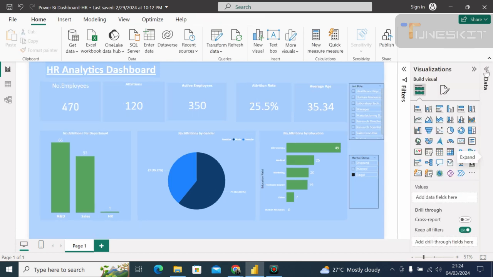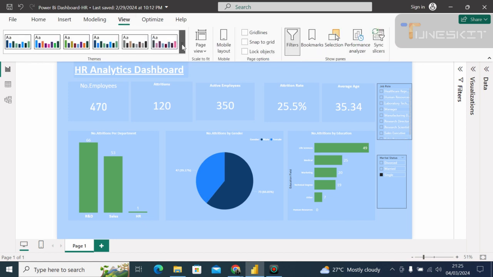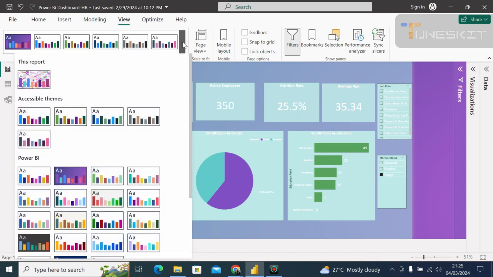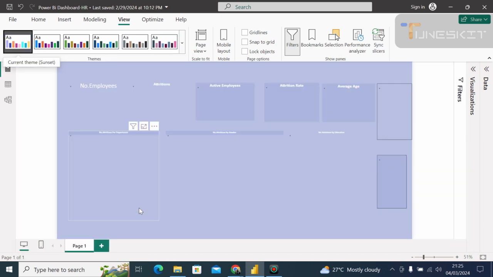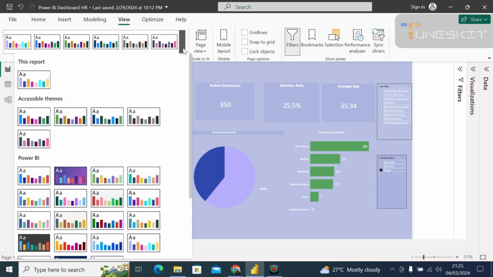So that's what we are having. That's our full dashboard. So let us have different views of this dashboard. I'm just selecting among the various views that are available so that I can see the one that is more appealing.